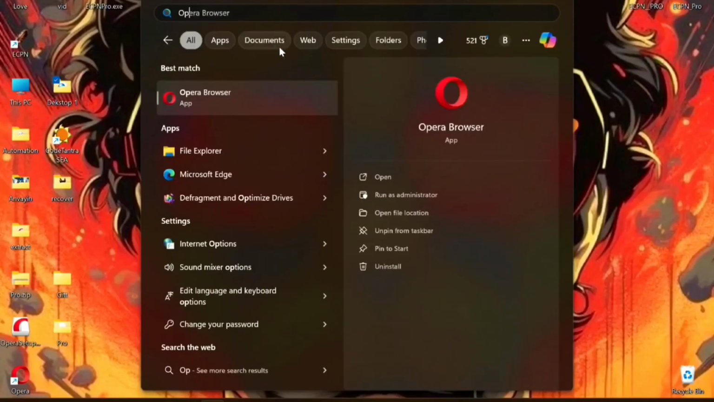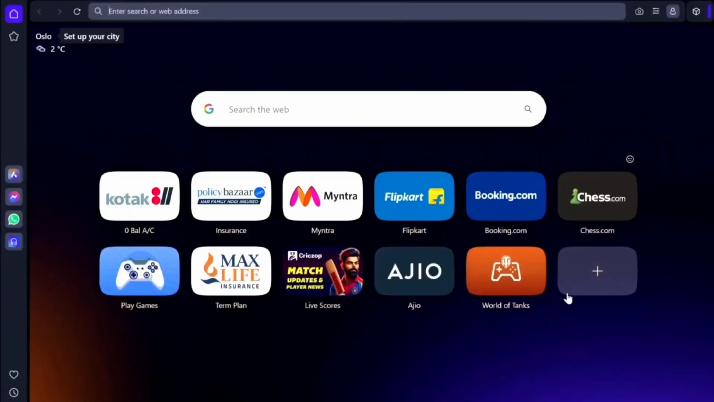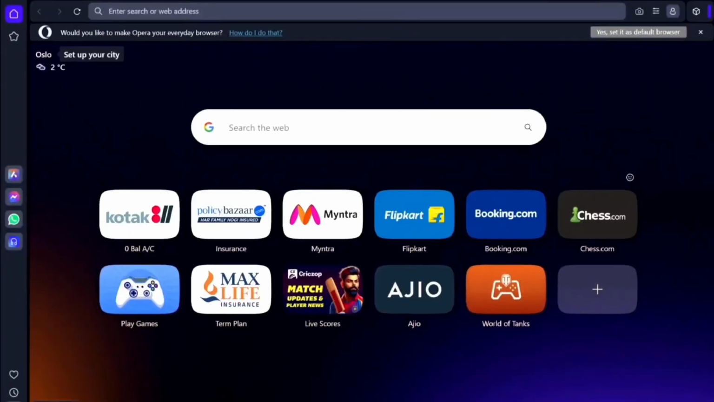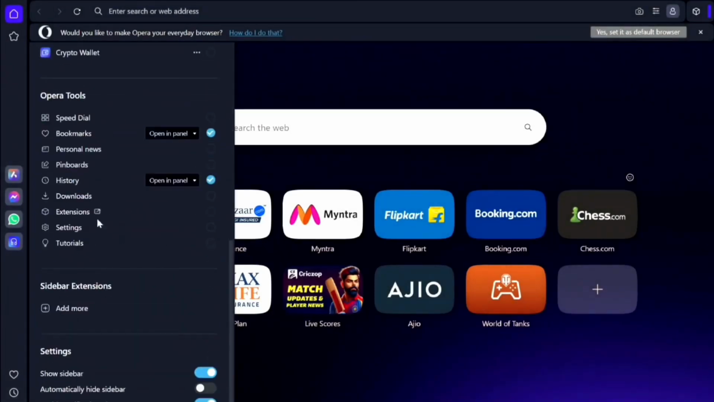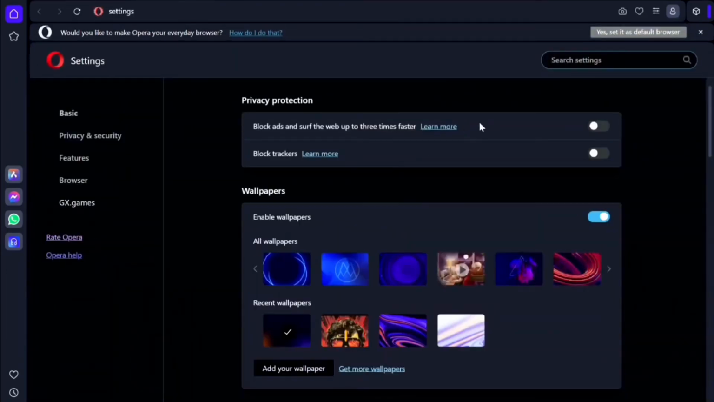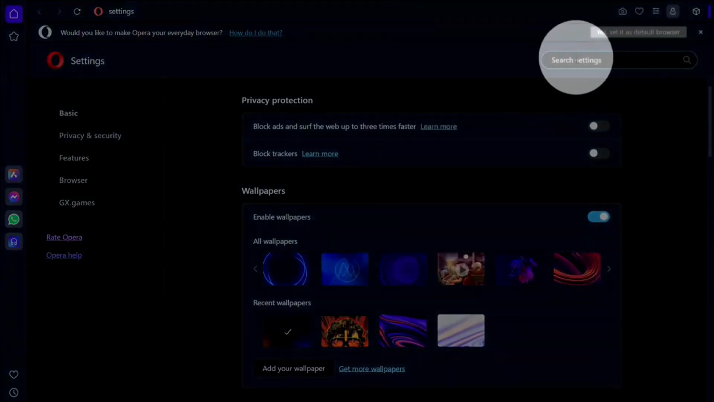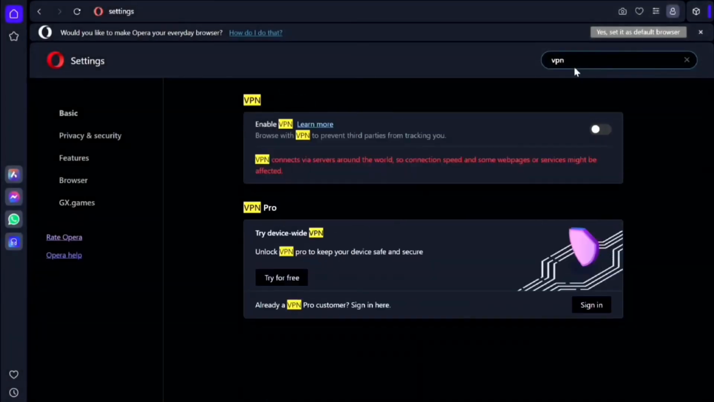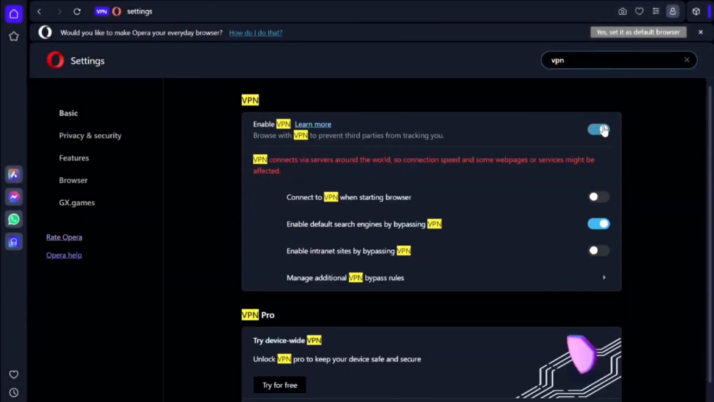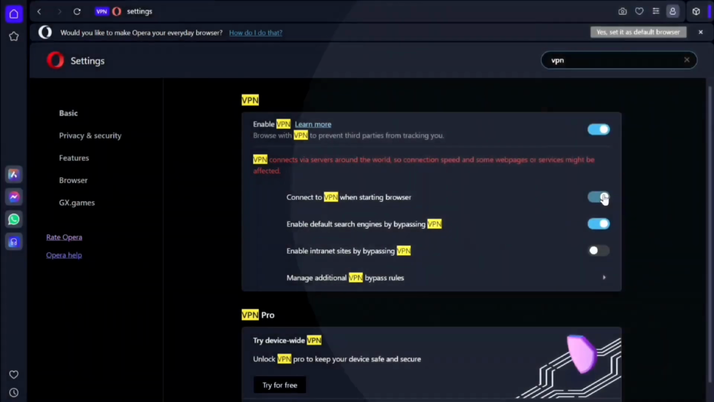Go to the settings down below. Click on the settings over here. Go to search settings and search for VPN over here. Turn on the VPN. Make sure you toggle on all the options that are below it as well. And now you are all set to search on Opera Mini during your examination.